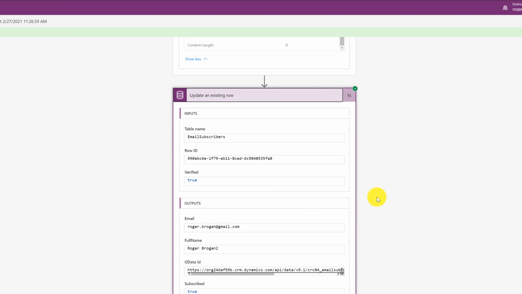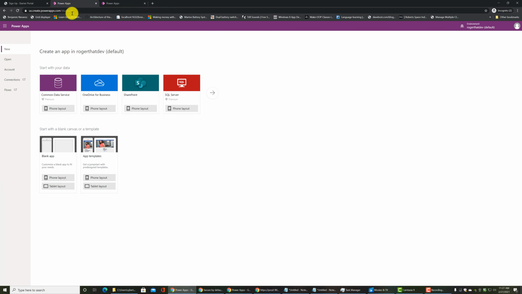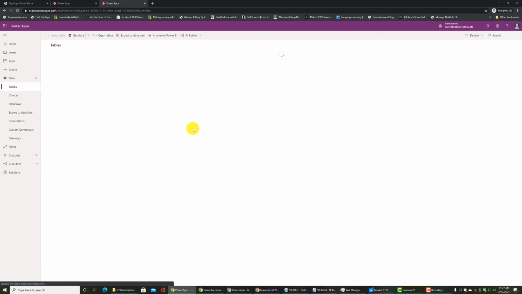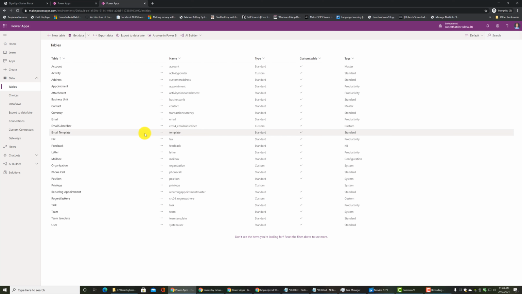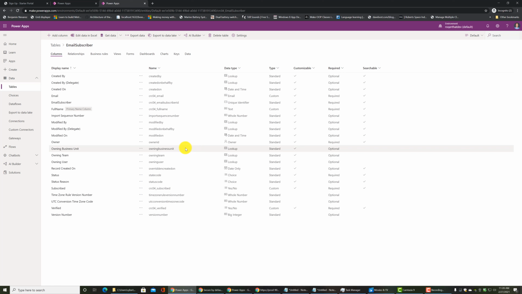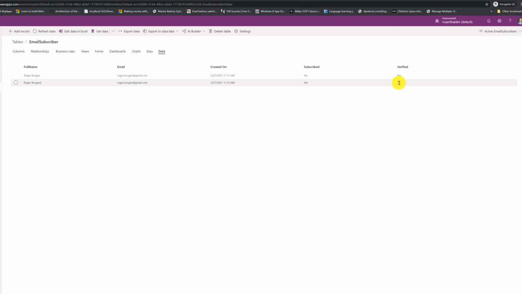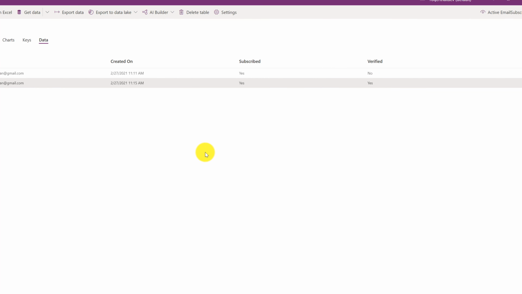So it's updating the existing row. Okay. And yeah, there we go. There was the row ID. We switched verified to true. So we should be able to go look at our data in here and verify that. So let's go back to our table. And lo and behold, that was the number 2 that I created there. And yeah, we've got our verified switched over to yes.